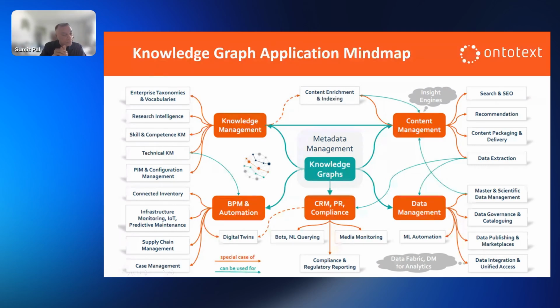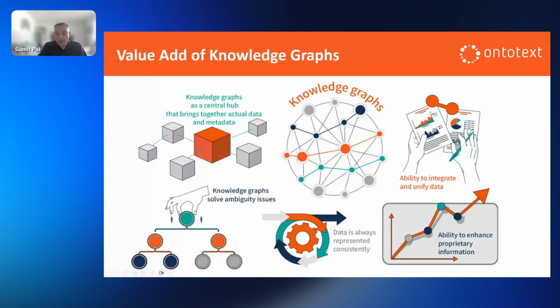LinkedIn, for example, we use every day. Under the cover, LinkedIn uses a skills ontology, and they have their own knowledge graph that helps manage different skills and competencies, and as things change, they update it. So in short, knowledge graphs provide a central hub to bring data together. They solve a lot of the ambiguity issues, like we saw with the word Paris. Data is represented consistently and unambiguously.